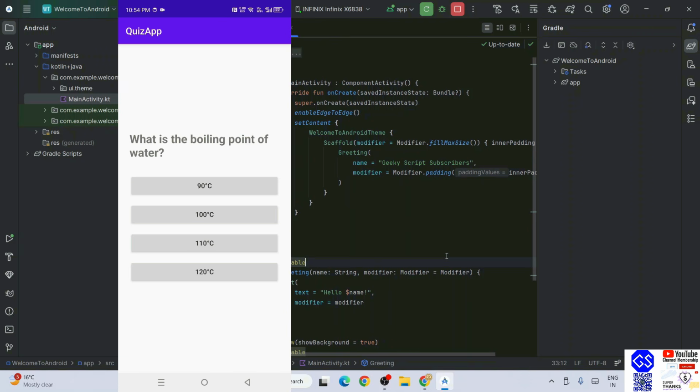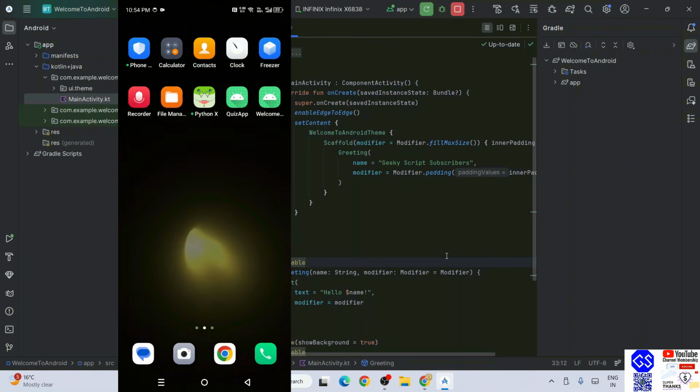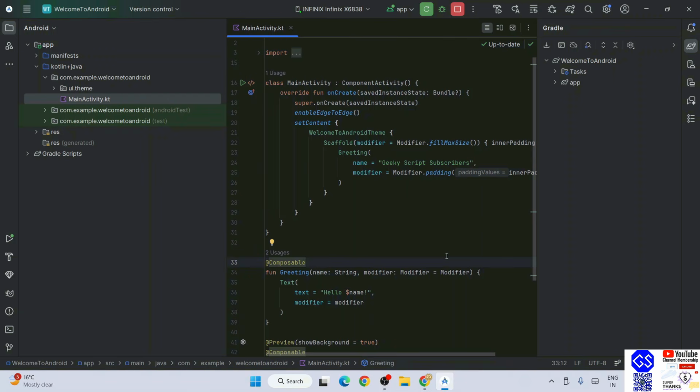Then what is the boiling point of water? Again it's 100, but I'm going to give another answer so that it shows incorrect. So you can see it is wrong, and my score it shows 3 out of 4. So this type of applications or even much more better application you can obviously create using Android Studio, and you can run that on your Android phone.